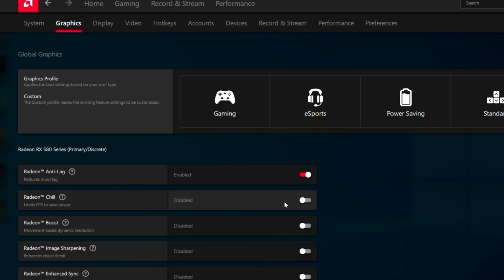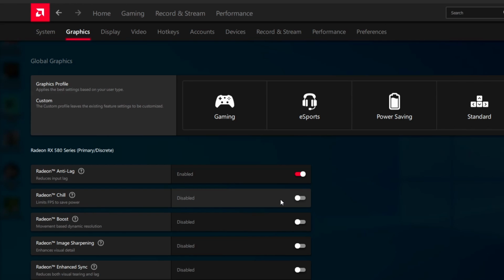Radeon Chill, I want this disabled. This is going to reduce your frame rate to save power when it's possible. We don't want to limit our FPS in any way, except if you're playing some role-play game and you don't need anything more than 60 FPS and you're getting like 200, then maybe you should do this. But then again, you could just put an FPS cap. So I would just never touch this.